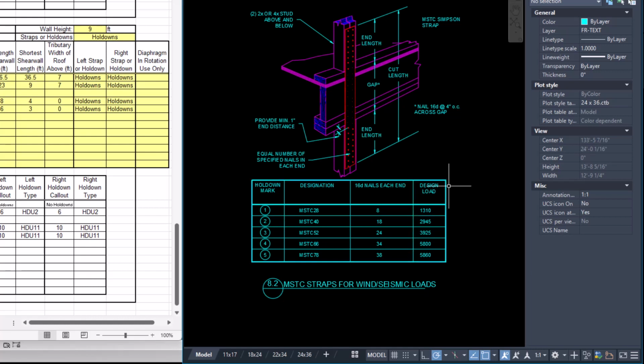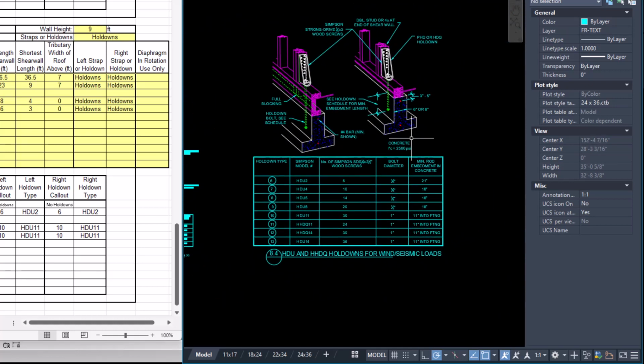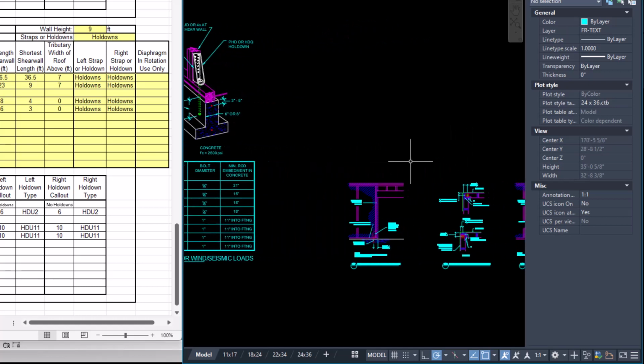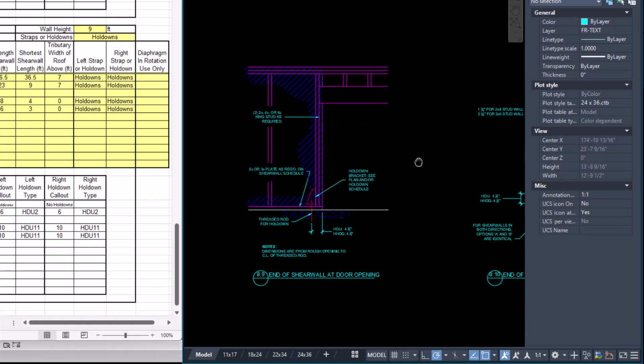This is the 8.2, which is the strap detail for the floor-to-floor straps. This detail here is for how to install the HDU hold downs. And then these 3 details here are for where to locate the hold down in 3 different locations.